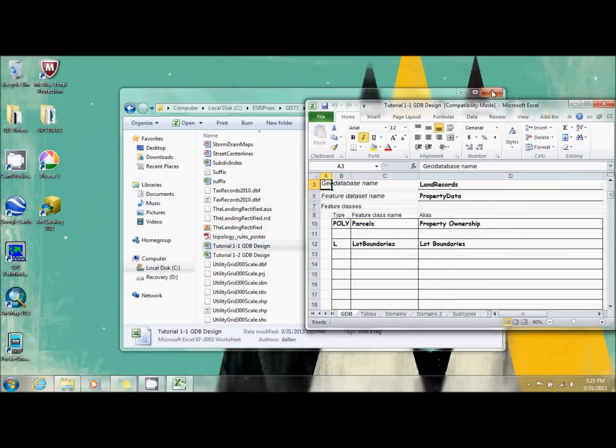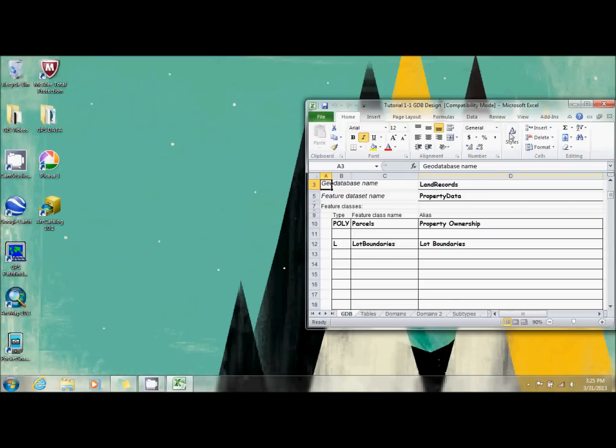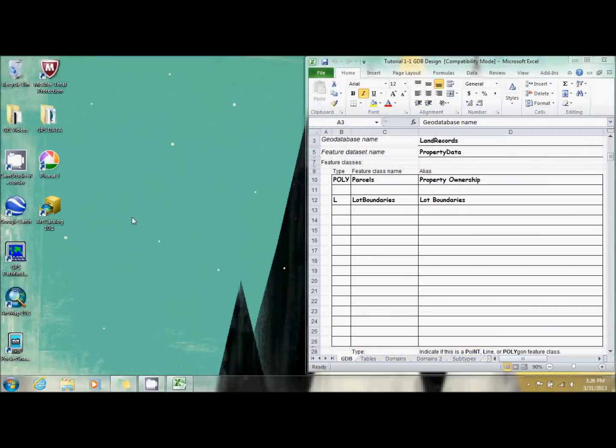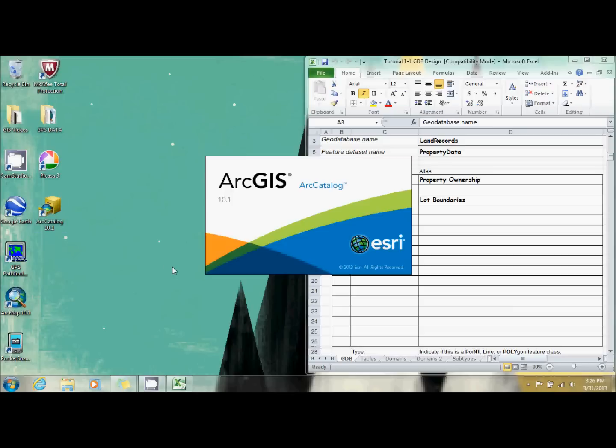And there's a slight difference. They gave theirs a feature dataset name. They didn't have us do that in Tutorial 1-1. And what we're going to do next is open up our catalog, where we will be doing a majority of our tutorial.